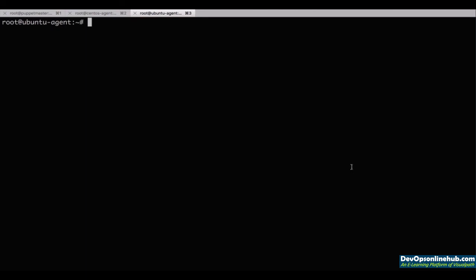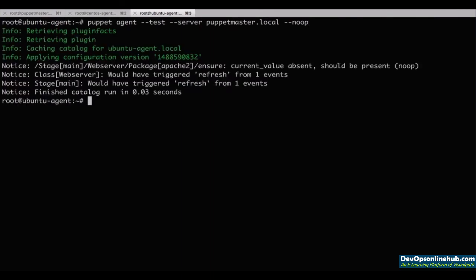Another thing to keep in mind is that if we need to verify first what changes are being applied on our system before actually applying them, we can do so by adding the --noop option to the Puppet agent command. Let's try this on the Ubuntu agent node. For this, we are going to run the puppet agent --test --server puppetmaster.local, and we will add an extra option called --noop. The output tells us about the changes that would have been applied to the node if the noop option was not set in the command.